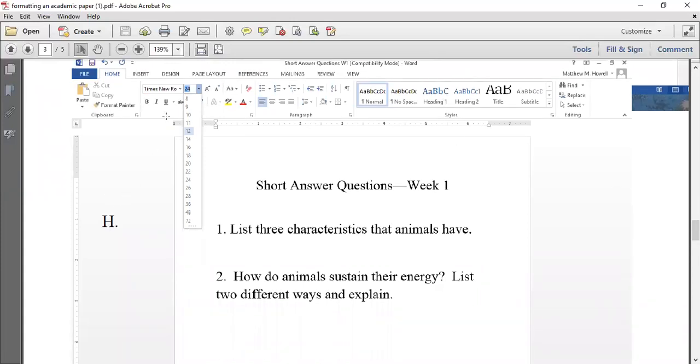Picture H is showing you how to change the font size. We want our font size to be 12. I don't want ginormous font and I don't want teeny tiny font. It's 12, which is standard.